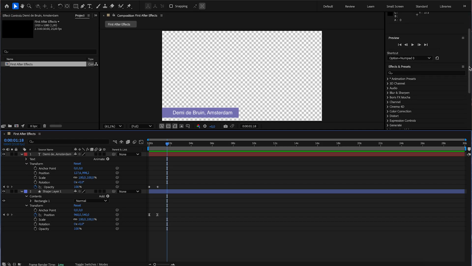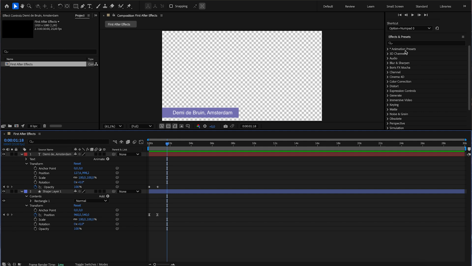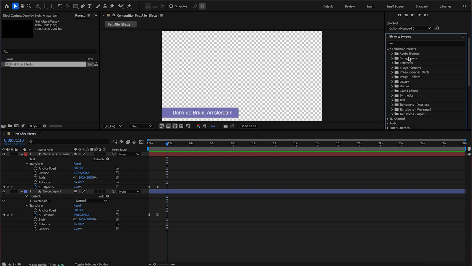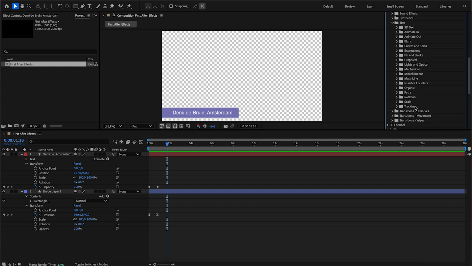So we just learned how to do animated shapes and text, and you did it yourself with keyframes. Now we're going to use presets. So real handy. After Effects is having great presets that we can use. If you have your effects panel open, you can see here, animation presets. You can see the text presets that we're going to show you. A few of them I'm going to show you.